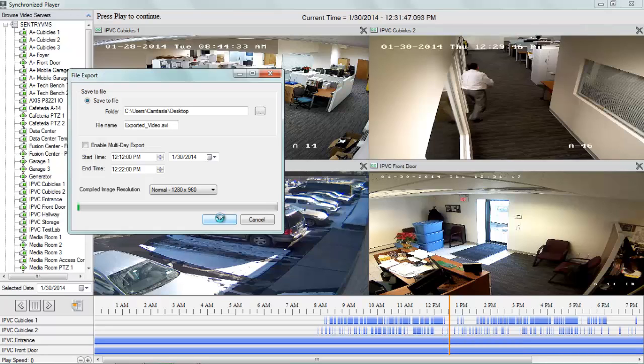Now, depending on the amount of video you have stored, will determine how long this takes. It also will change based on this value here, compiled image resolution. Normal is 1280 by 960, as you see on the screen. There's also a low res. There's also a higher resolution image. And keep in mind, that changes the actual file size, which also changes the amount of time it takes to save it to whatever the destination folder you have specified up here.